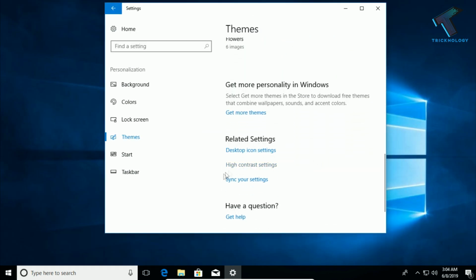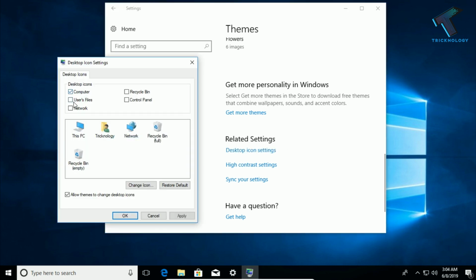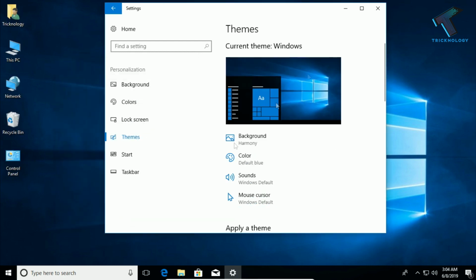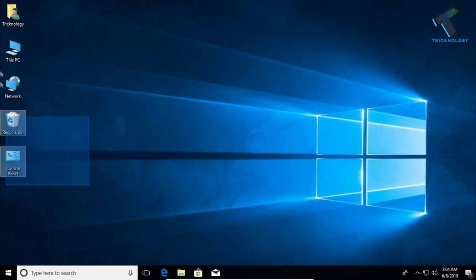and you will get an option like Desktop icon settings. Now you have to check all these options which you want to show on your desktop, and after that click on Apply, then OK. Now as you can see, all the icons are showing.